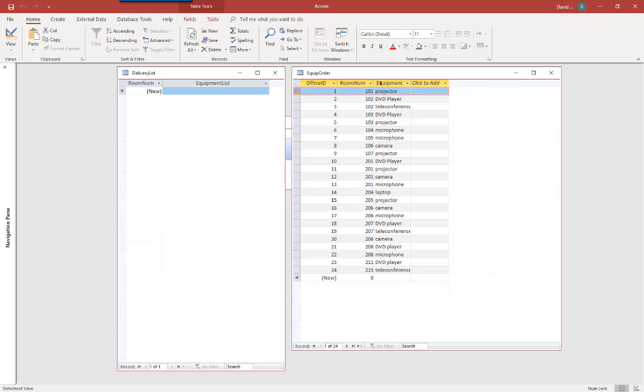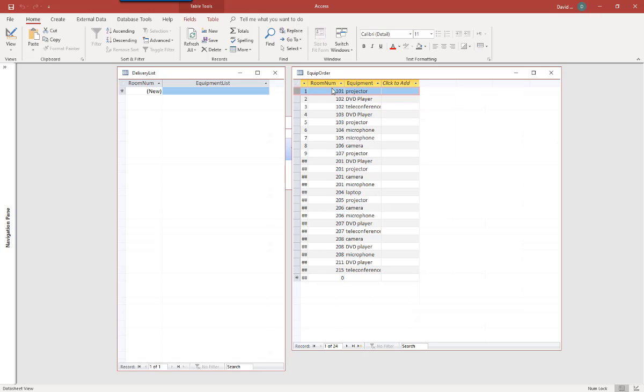Office number 1, this is just a table ID. Room 101 needs a projector. 102 needs a DVD. So these all came in separately, but suppose they're all for the same day. What we need is a delivery list, and what I'd like to see is this row here will say 101 projector, and then the next row will say 102 DVD player, comma, teleconference. If you're putting together a work order, you want to have it all in one field. You don't want to have it in these separate fields.